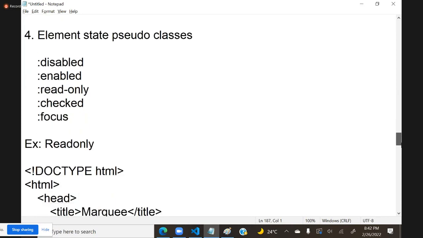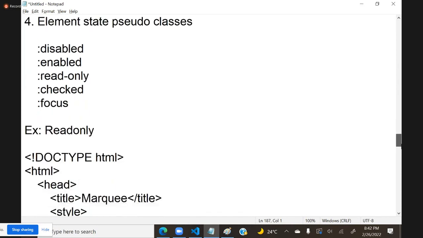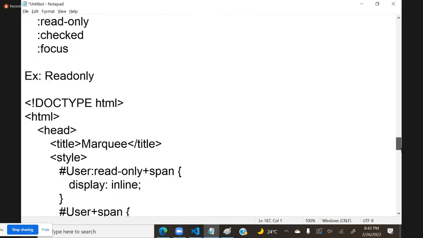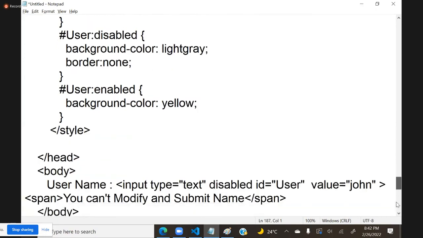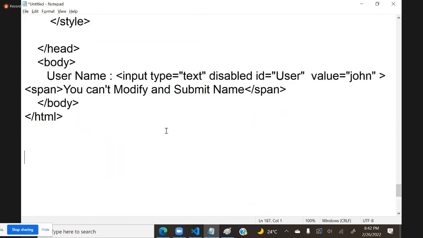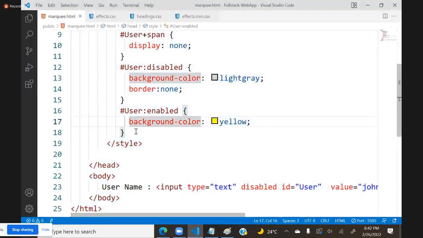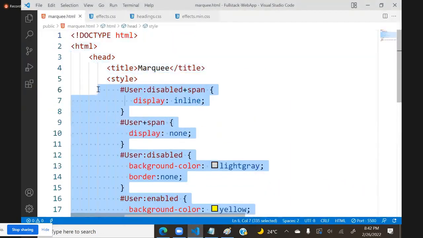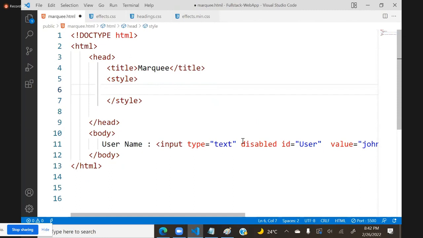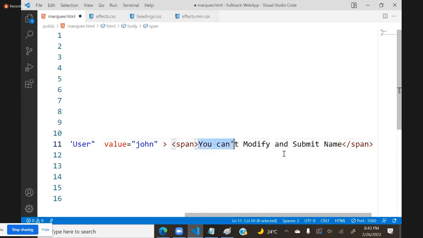So we have disabled, enabled, read only. Checked we already learned. You remember the checkbox I told you: checked means green color, otherwise red color, based on checked we will have. We have focus. Focus means when the element gets focus. For example, see here, I am cleaning all this. Just for understanding's sake, we will put a message here.